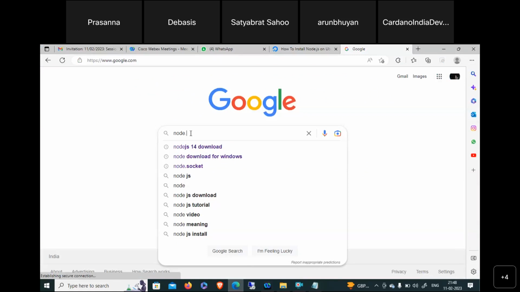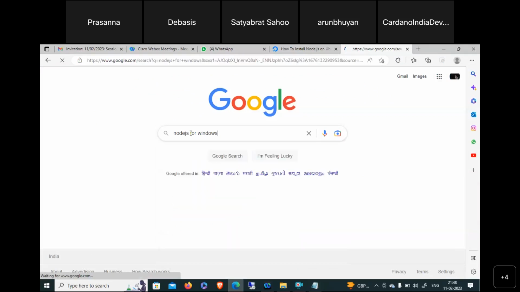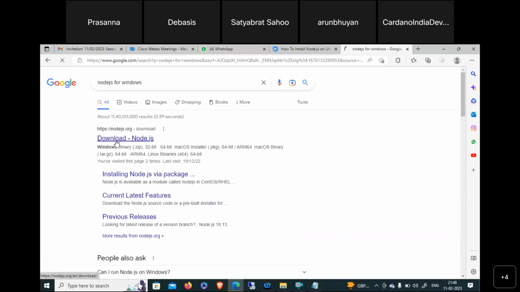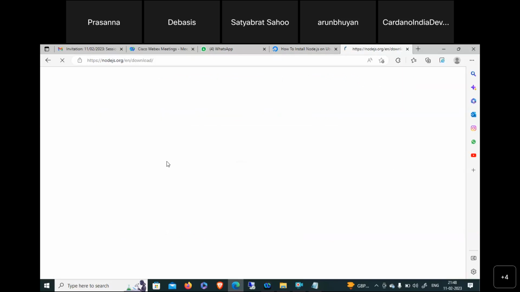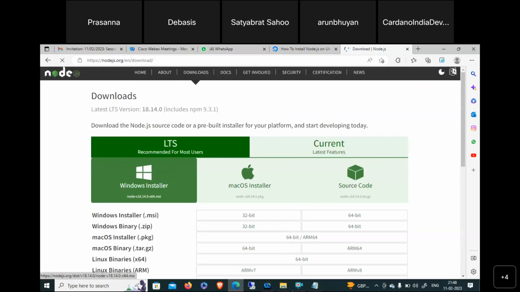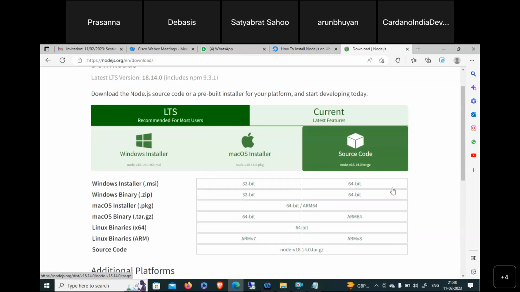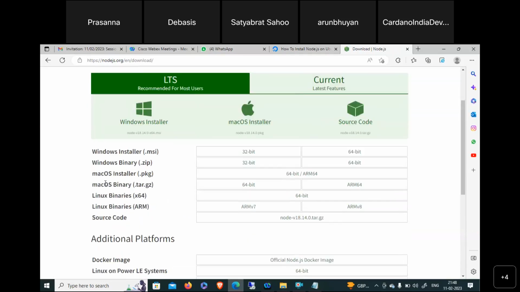Node.js for Windows also, you can get it. You can download it from nodejs.org. Here are also macOS, Windows installation, and the current source. Here you can get everything for Windows, for macOS, for Linux 64-bit, for Linux binary, for ARM.